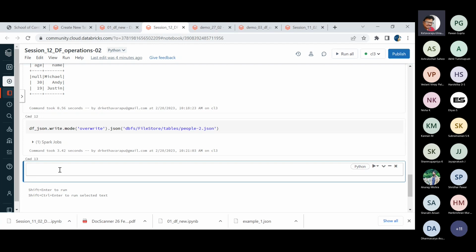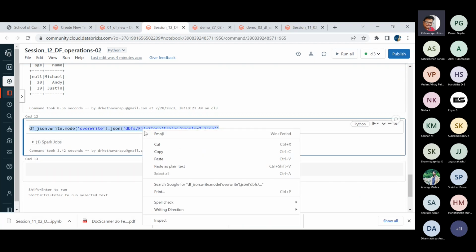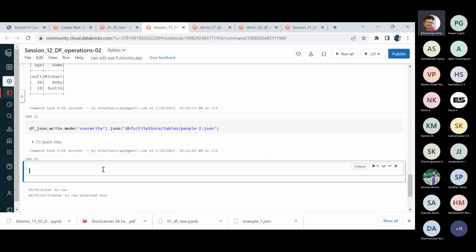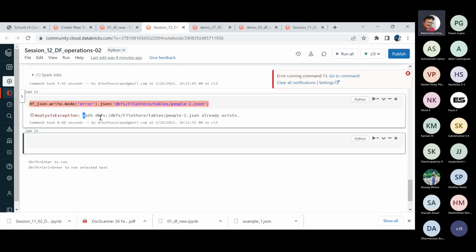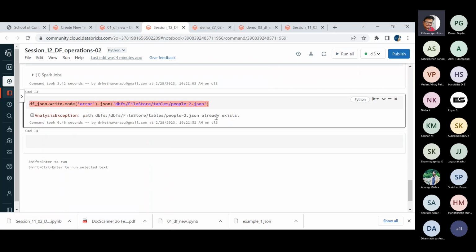So if the file already exists, I need to get the error. If you are not giving it also, it behaves like that only. But let us see how we see that particular error, because multiple things are there. Error if exists, all these things. Now what I'm doing here is, rather than overwrite, I'm giving error. Okay, if I try to write, obviously it gives that the JSON file already exists.